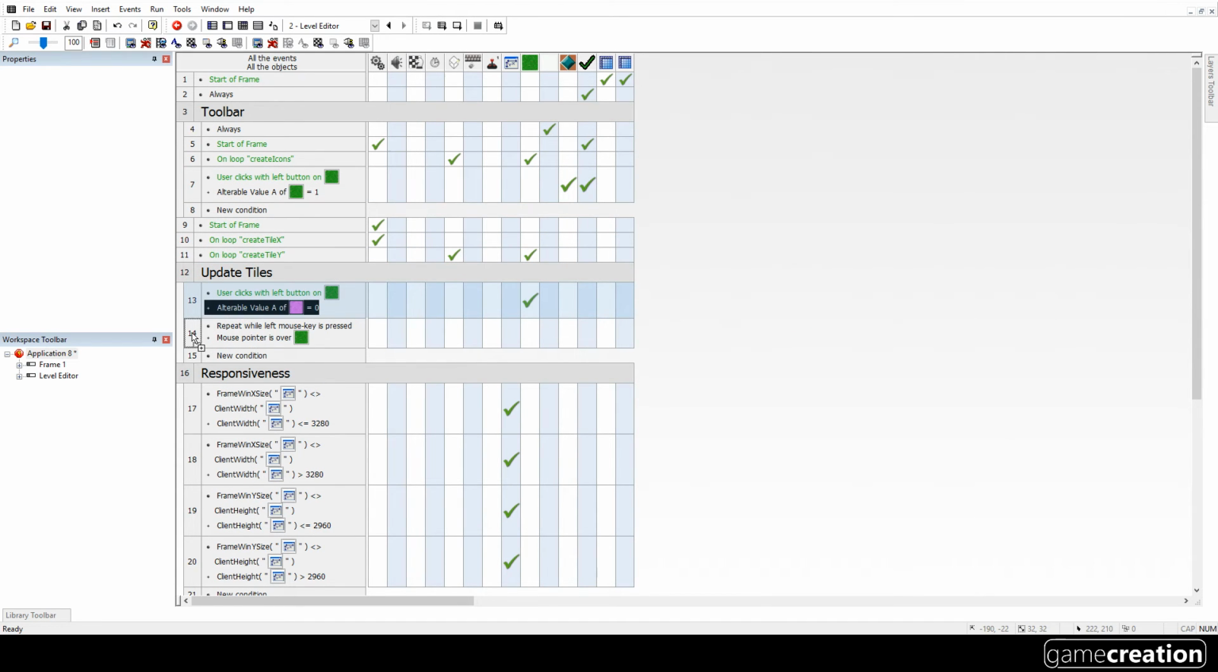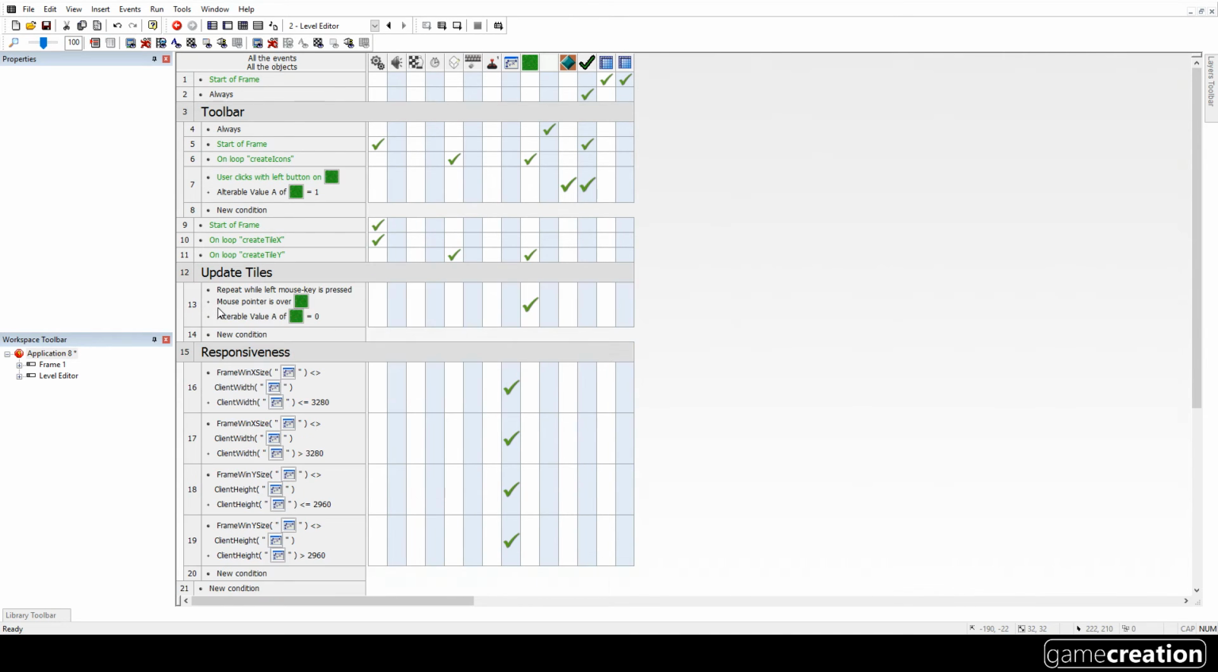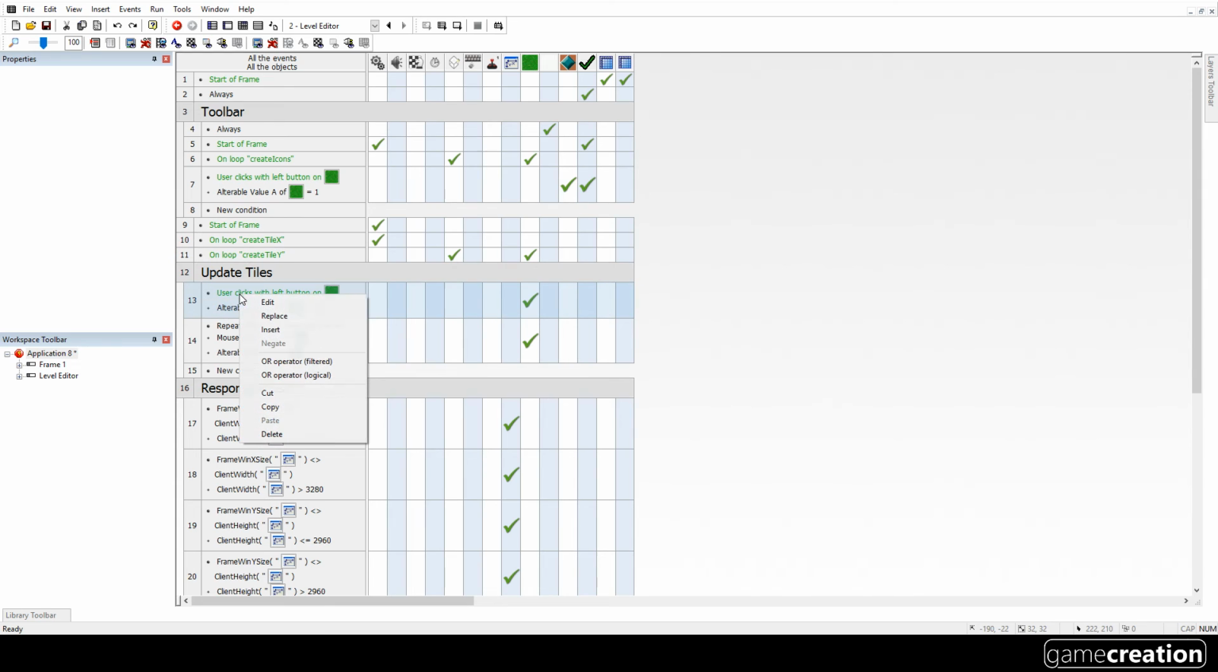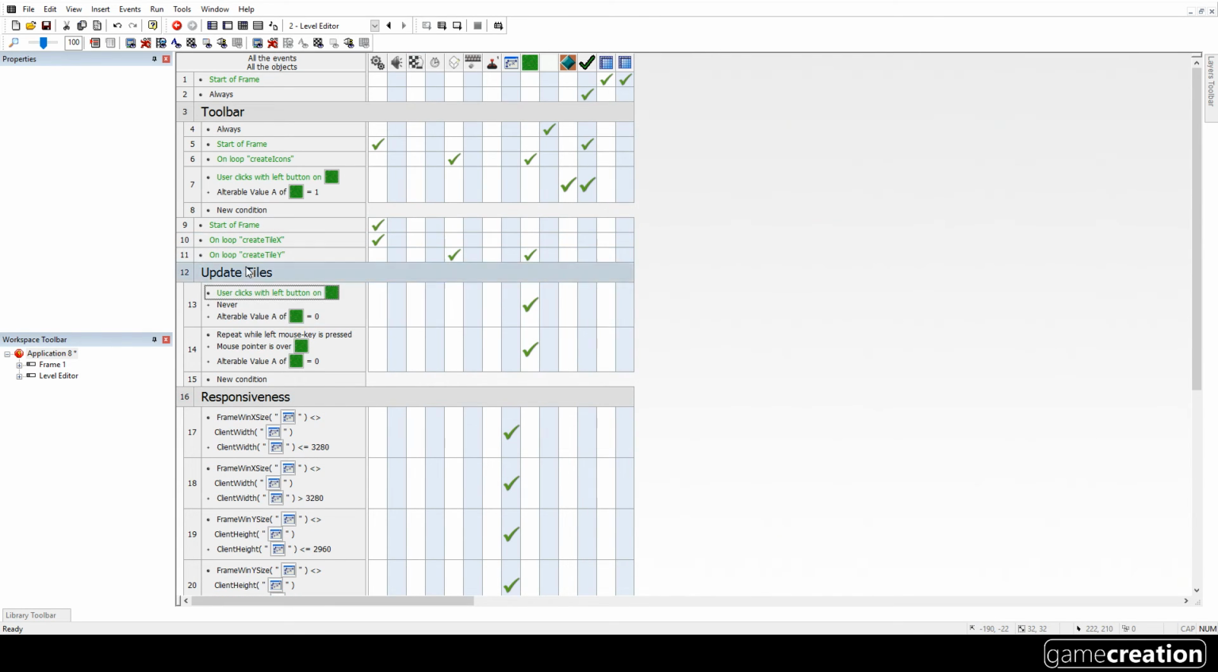And let's just copy that over. So repeat while left mouse key is pressed, and it's over that object, and that object is zero. Now, I have no idea whether this will work, so I'm going to delete that old one. But don't forget, I can press Control and V to bring it back. Or if you're not comfortable with that, what you can do is right click and insert a never condition. And that just means that it's out of the game. Or you can put it into an inactive group.